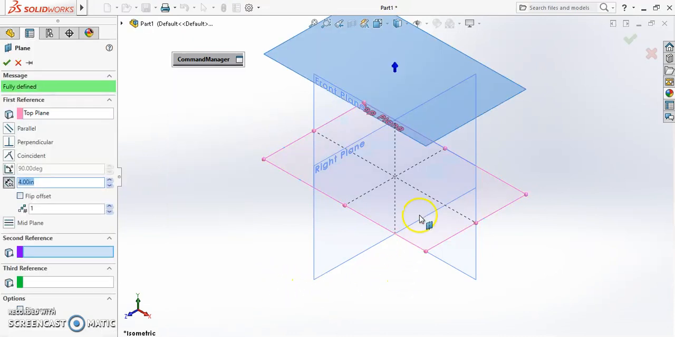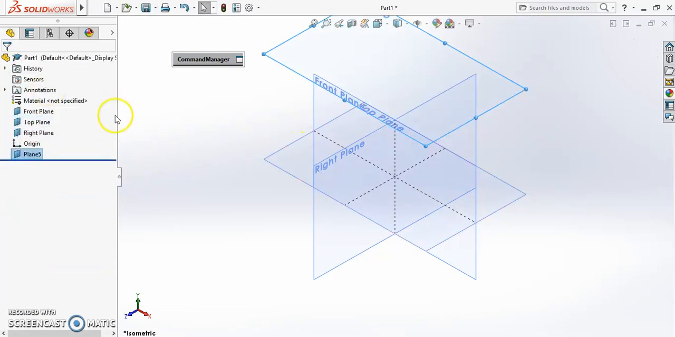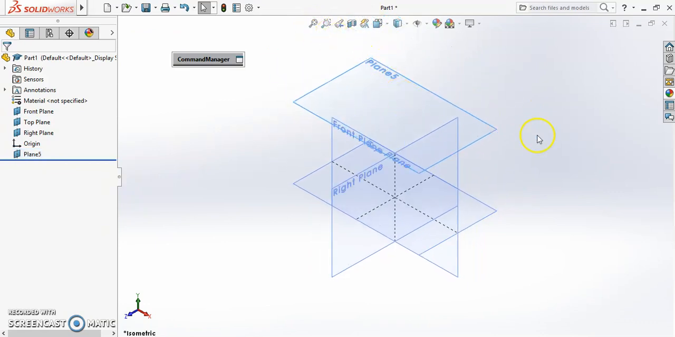There we go. And now I have a plane that is, for example, over here it says it's 4 inches on the top of my top plane. All right, I'm going to click OK. So now I have two planes that are parallel to each other, right? I have top plane and I have plane, I think it's going to be called, let's see, it's called plane 5. That's because I had some planes in between that.